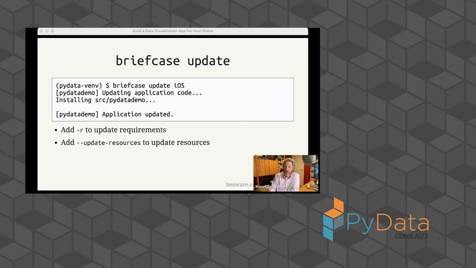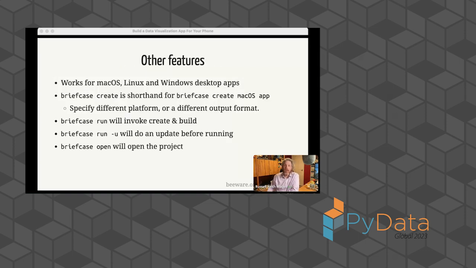If you want to update requirements as well, say we updated a dependency on pandas, or we added a dependency on pandas, you can specify -r. If you want to update application resources like icons, you can specify --update-resources. Some other features that are worthy of note.